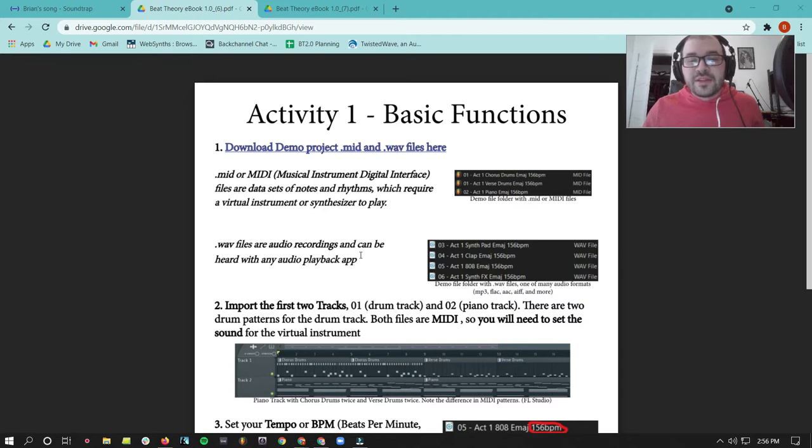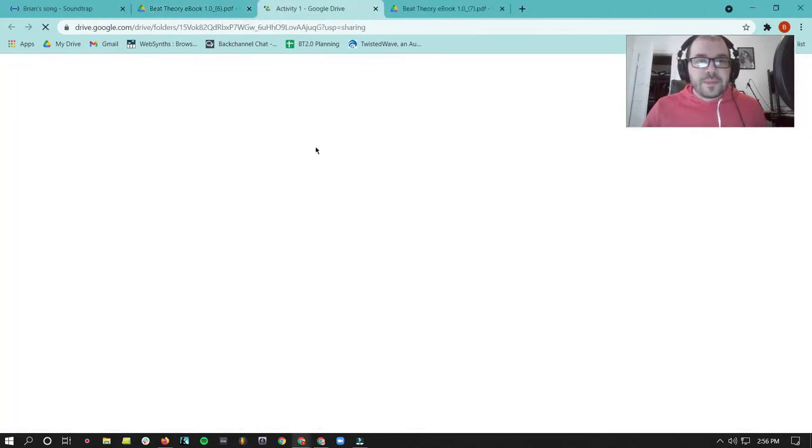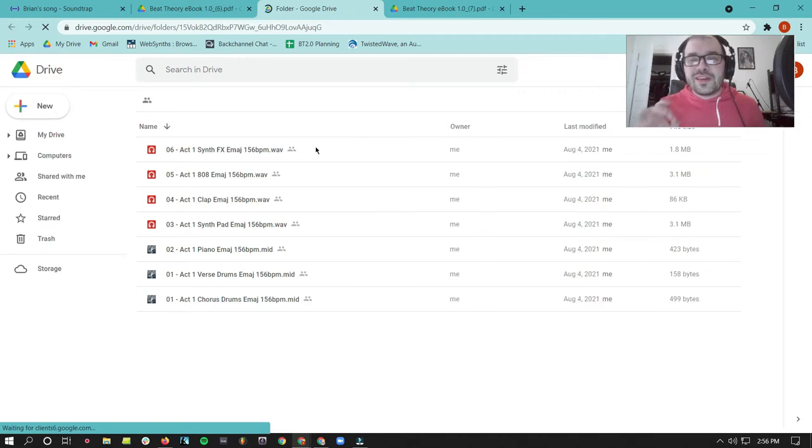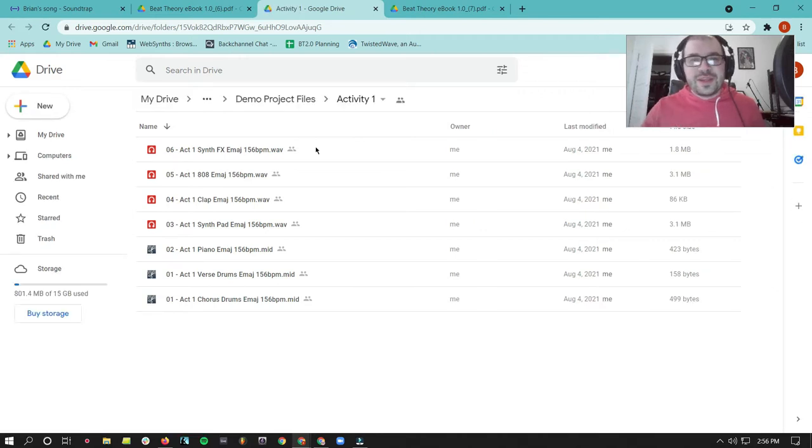WAV files and also MP3s are actual audio recordings of real sound. So you could play those in any MP3 audio player. They also play in the programs we're going to be using. So let's start there. This step has been a little more complicated than I wanted it to be, for the main reason that generally when you download a number of files from Google Drive, it puts them in a zip file. So here's what you'll do.